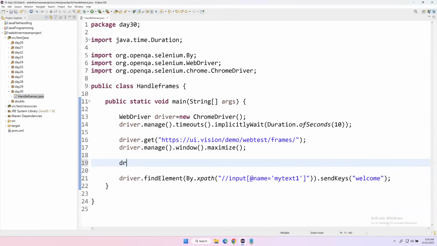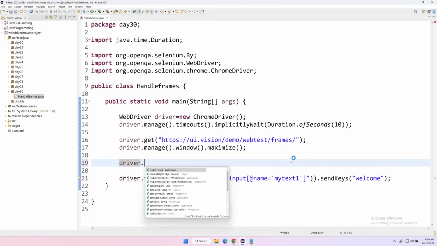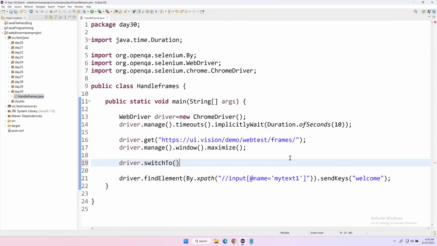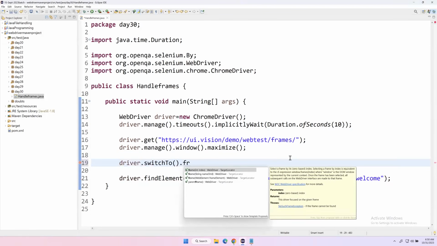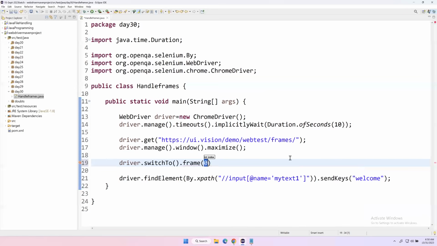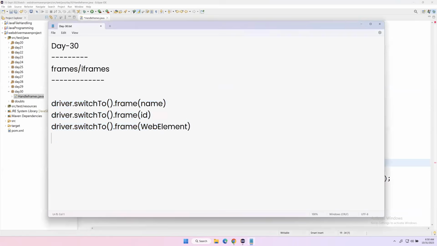First of all, let us switch to frame one. So how to switch is driver dot switchTo dot frame. You can see these are the three options. Frame, and here we can pass the frame, and there is one more also. If you don't have a name, ID or web element, we can also use the index, the frame index you can also use. This is another option which we have. I'll show you that.